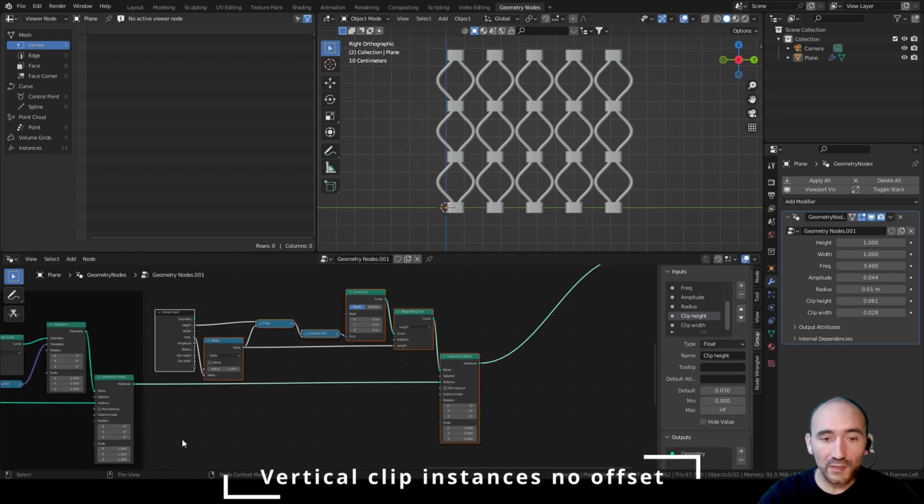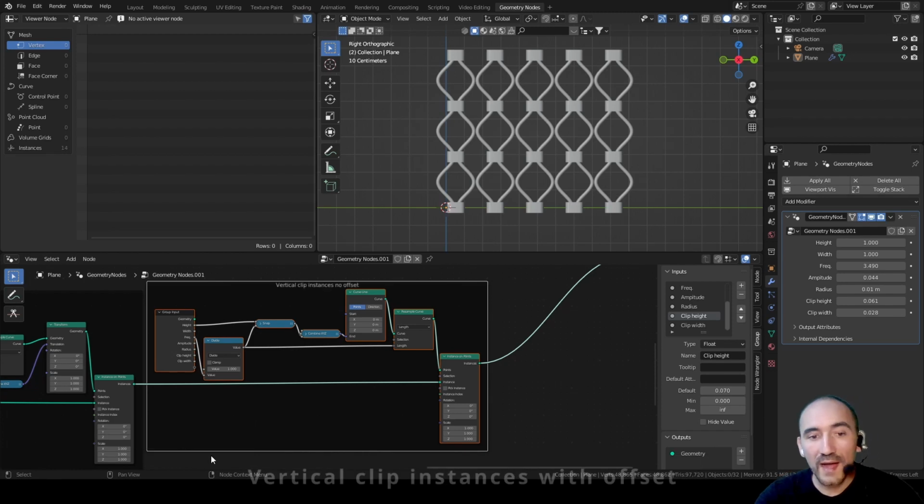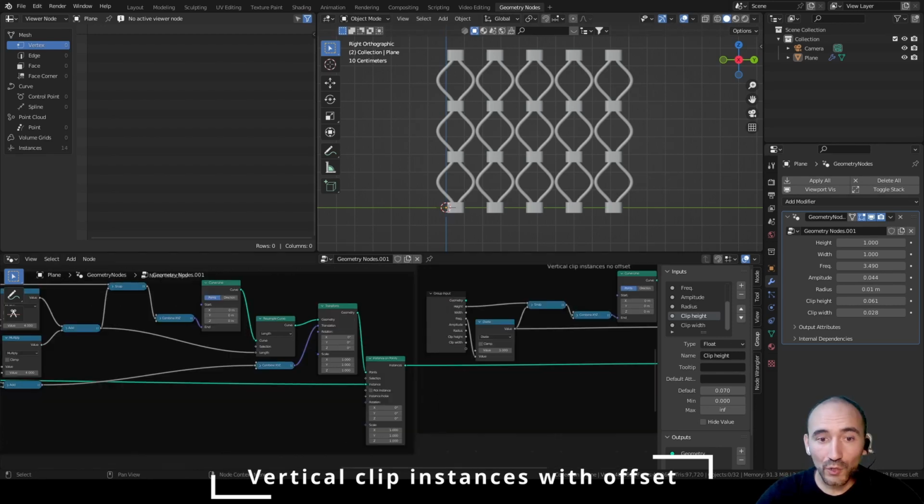We can select all these nodes, Ctrl J, F2, vertical, clip, instances, no offset. Why no offset? Because now we are going to instance this group with a shifting in this direction to move in this position, deleting the last piece of our clips. So we can reuse this curve, this horizontal curve, deleting the last point and shift the entire curve here to instantiate the single clip that we made before.